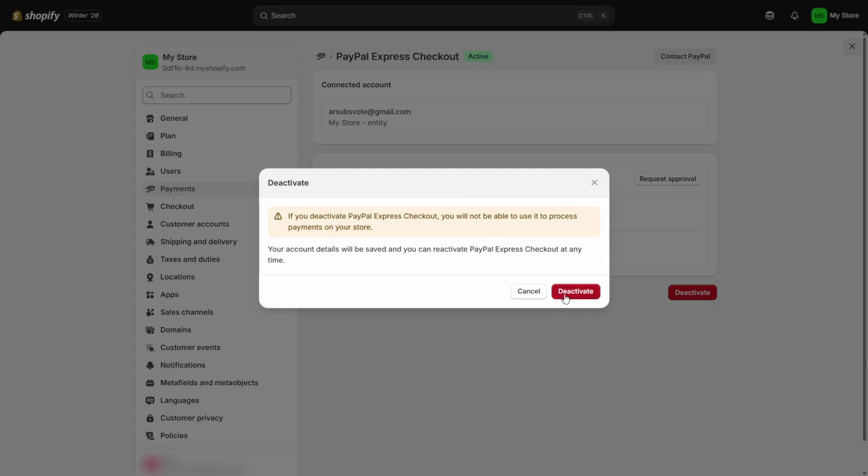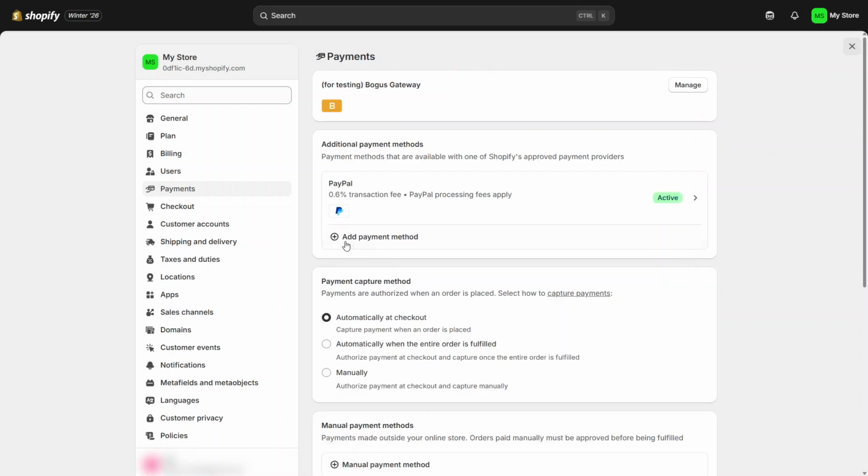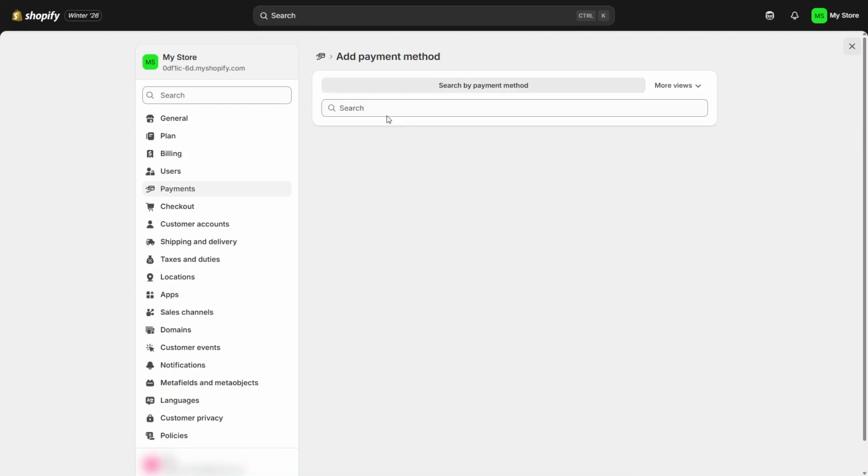Next, if you want to add another payment method, head back to the main payments page. Again, locate the additional payment methods card, and this time click Add Payment Method. This opens a list or search box where you can look for the new payment provider you'd like to use.